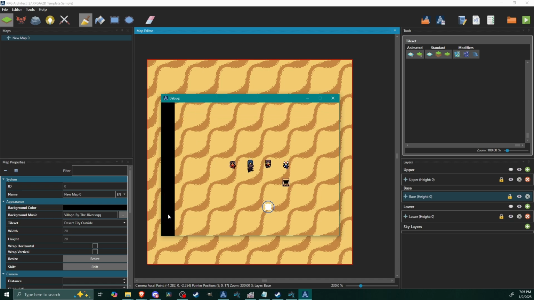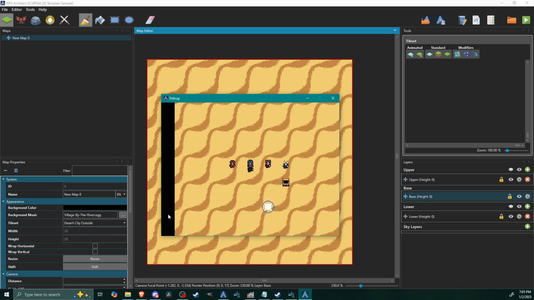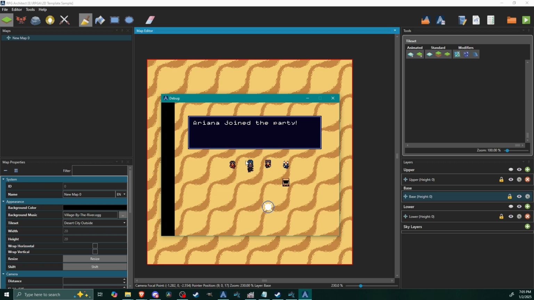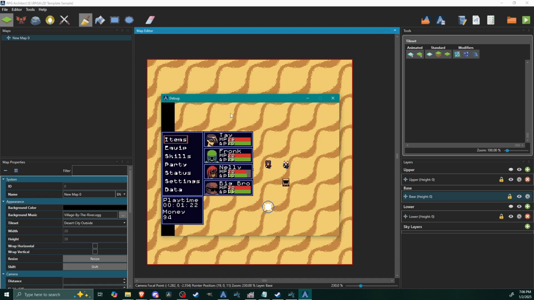And then we can talk to this lady. Ariana, you look like you can use a hand. I'm gonna join your party. So you get more party members. And then she disappears from the map. And then if I hit tab, it brings up my menu.